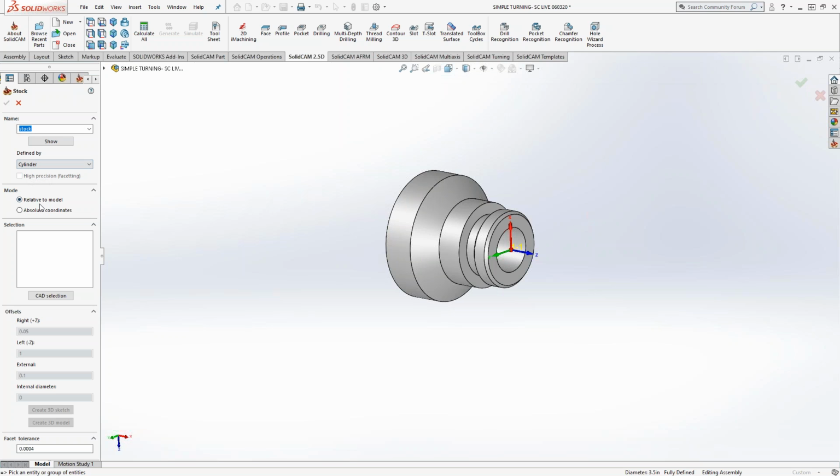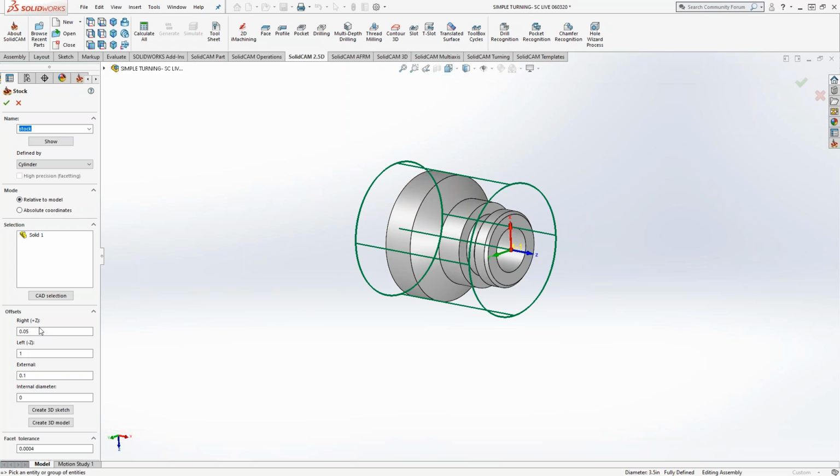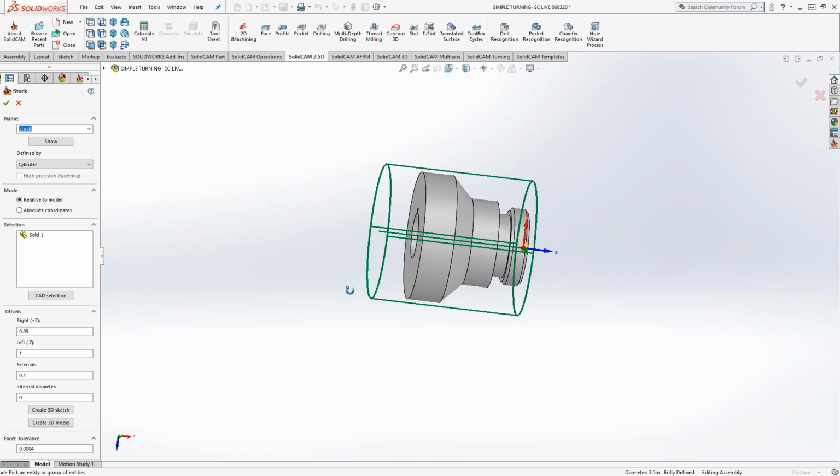And with cylinder, you get two options. You get relative to model and absolute coordinates. And they work exactly the same as the milling side. So relative to model, I'll click on the model. And under here, under offsets, in the positive Z direction, we're putting 50 thou. In the negative Z direction, we're adding 1 inch.